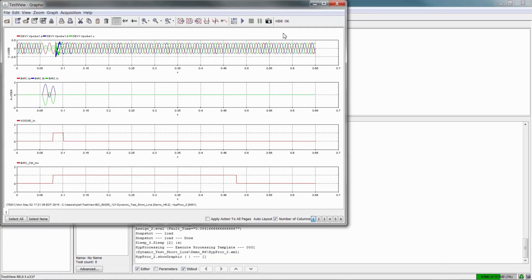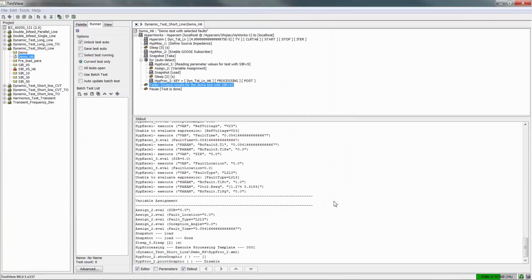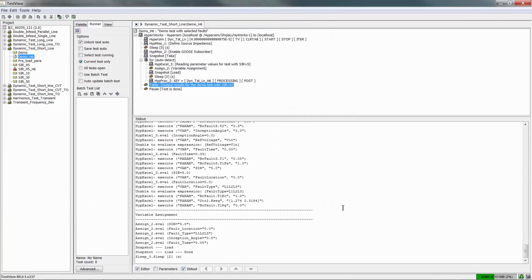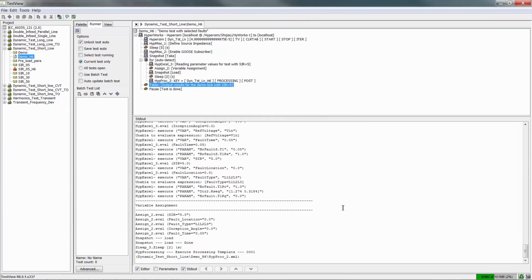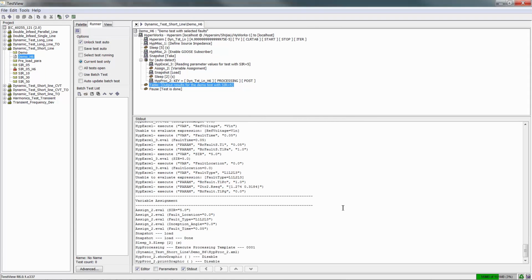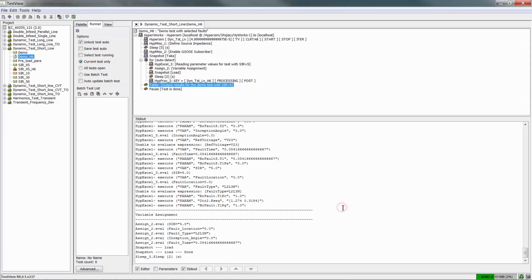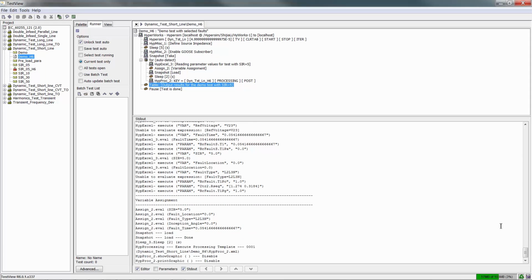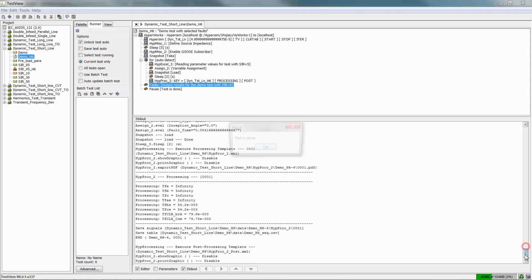And this is a double line fault. And if we click Hide, it will not show the waveforms after the test, and it will continue to finish the whole test sequence. Okay, so now the test is done.